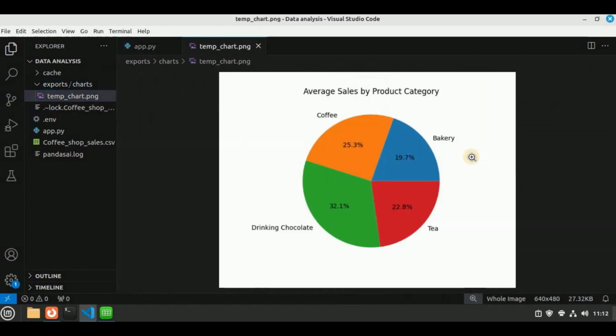Let's open it. So instead of histograms, it has simply provided us a pie chart showing the average sales by the product category. And by looking at it, we can see that drinking chocolate has the highest average sales. After that, we have the highest sales for the coffee, then tea, and then for the bakery items.